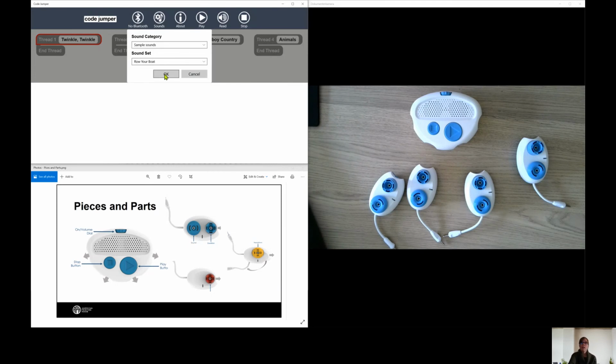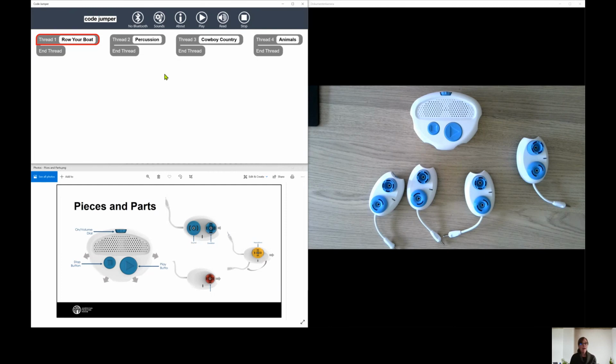Okay, so take a moment, pause the video, and explore the app for a few minutes. Make sure you know where the Bluetooth button is, the sound buttons, all those ones at the top, and then go down to the next level and look at the threads and explore choosing a different sound set. And make sure you understand that that's where you can change your sounds. This is also where we will have a visual representation of the code, and it's in block coding format. So you'll see each line of code as a block of text.